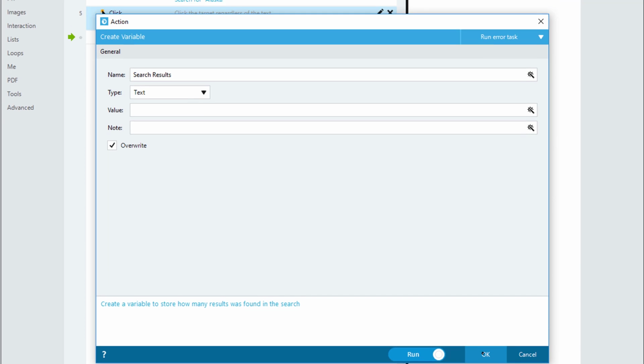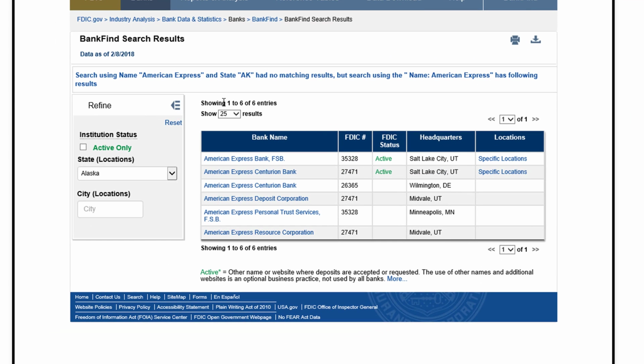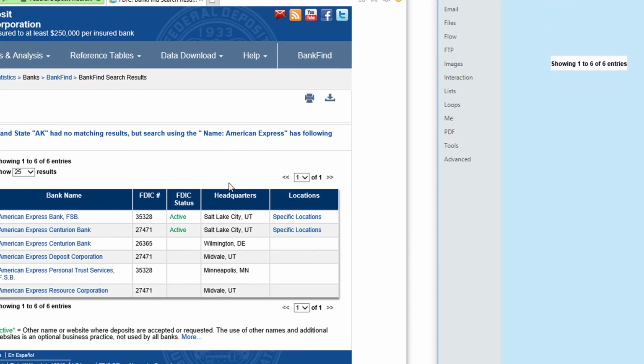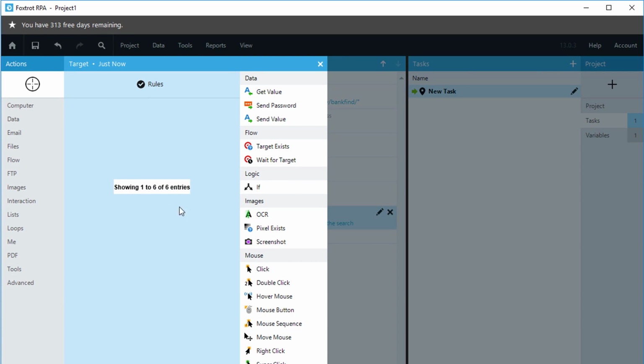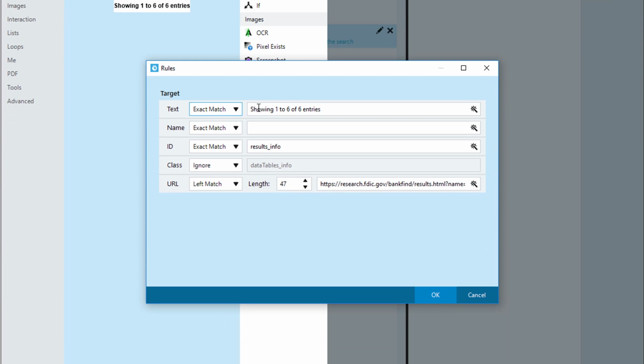So now we're going to target the information showing how many entries there are on the top of the page. What we're going to do with Foxtrot is get that value and save it to our variable. Here we're showing the rules of that actual action, showing all of the data that is being pulled from there. So here we want to isolate the beginning from the ending of our target.